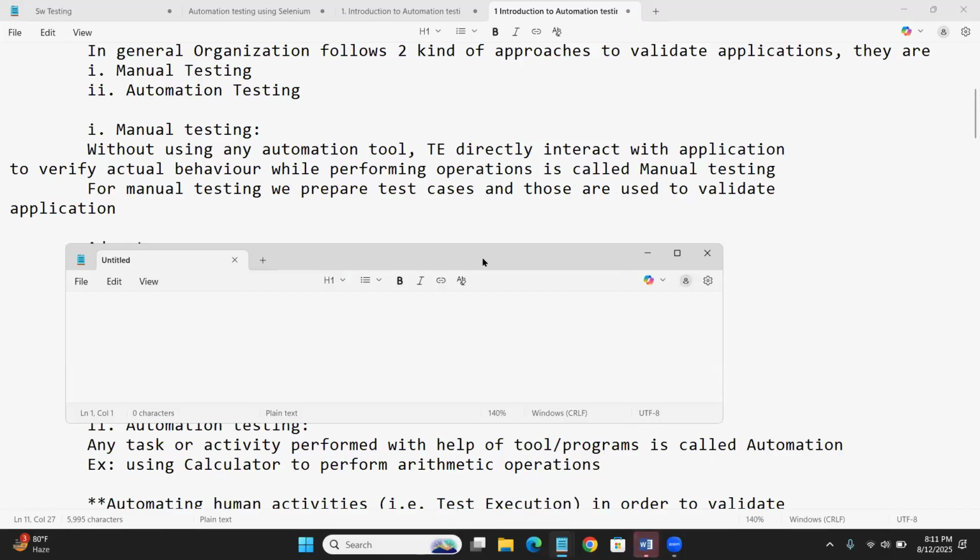Whenever we go for manual testing, we derive the test cases. We prepare test cases and those are used to validate the application.